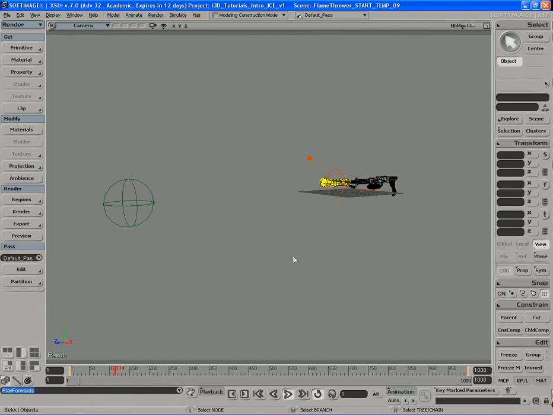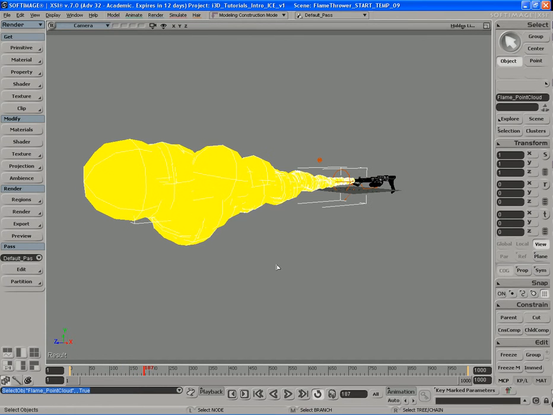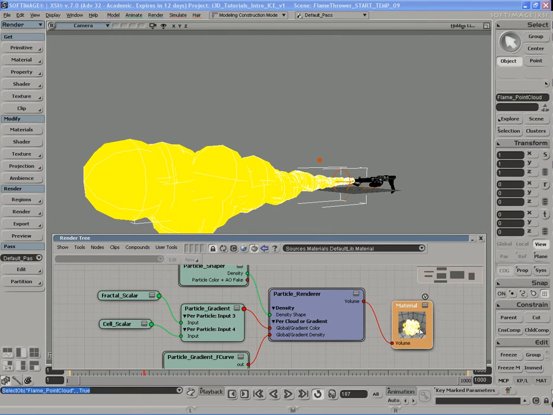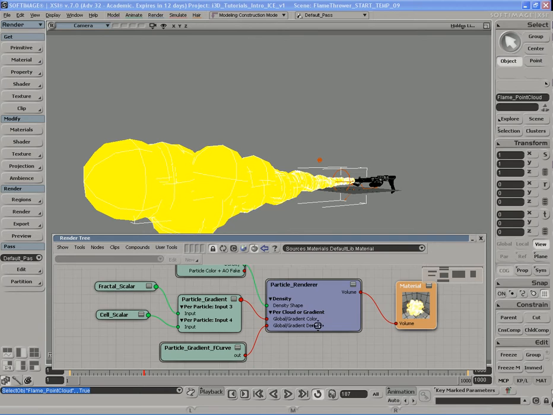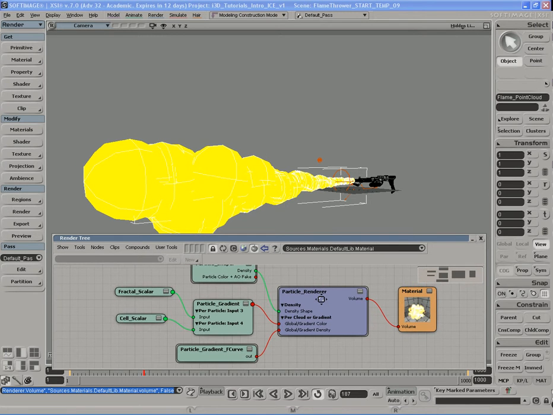Now, in terms of shaders, the shader setups that we have appear to be complex at first glance if we open up the render tree for the flames, but it's pretty easy to understand really once you get the hang of it. You have the material node here. The particle renderer creates the actual volumic effect and goes plugged into the volume input here of the material node. There's nowhere else for you to plug it in because volume shaders can only be plugged into the volume port of a material node. So that pretty much makes it very easy to plug it into the correct place since you only have one place to plug it into.